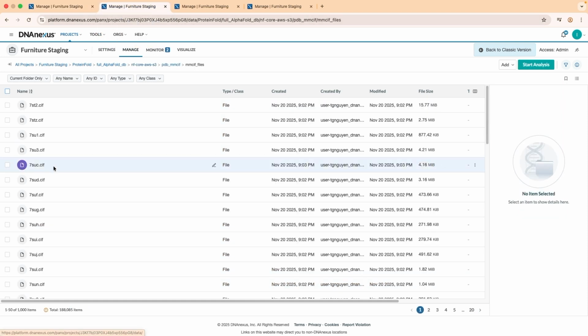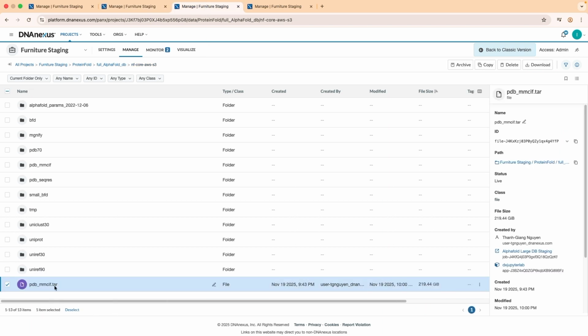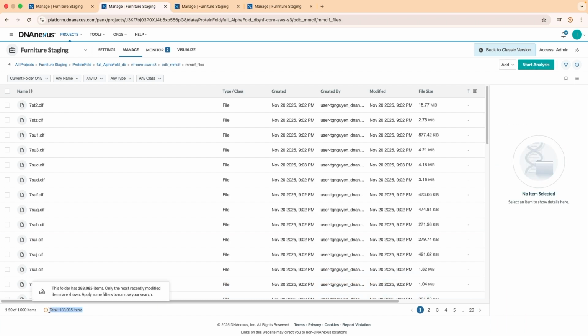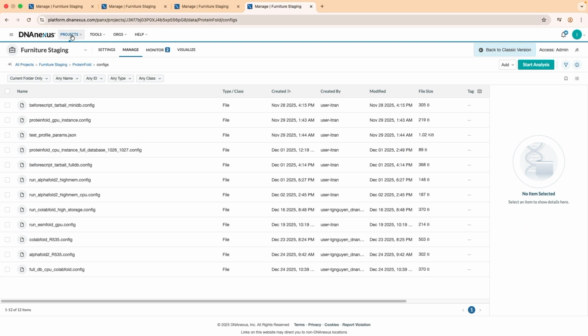To speed up performance, especially for the large PDB_MMCIF dataset, we package the databases into tarball files. This avoids transferring hundreds of thousands of small files, dramatically reducing I/O overhead. We've also prepared ready-to-use configuration files. These include configs optimized for GPU instances, high-memory CPU nodes, and efficient database extraction from the tarballs. This means you can run AlphaFold2 at scale without worrying about complex setup details.